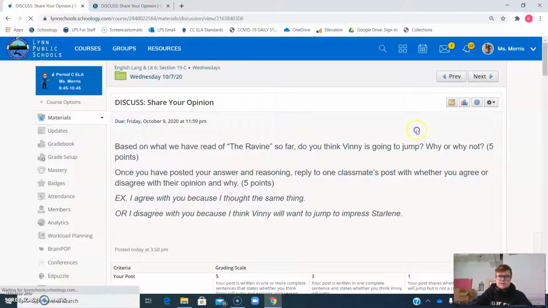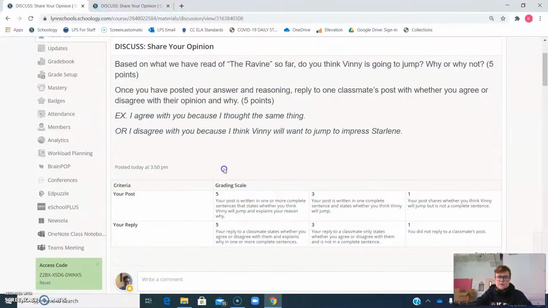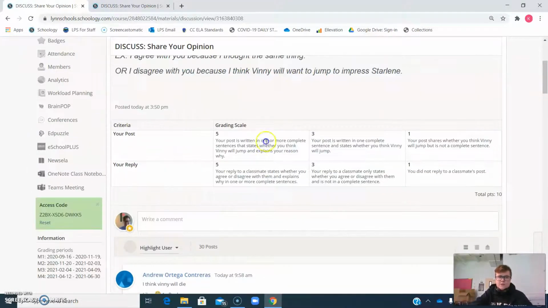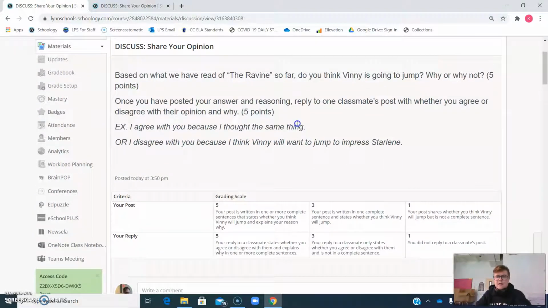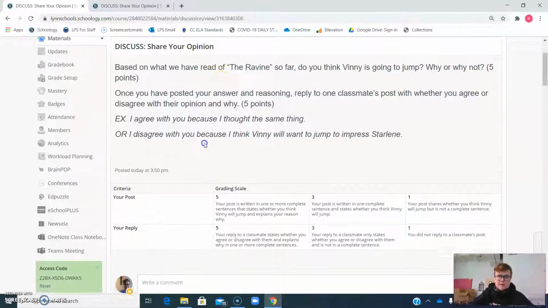Click Next. So here's the discussion post. I've already started to grade some of your discussions, and you'll see that I put a comment that says a suggestion in case you didn't get the full points. I also added this little rubric here so that you actually have an idea of what you need.